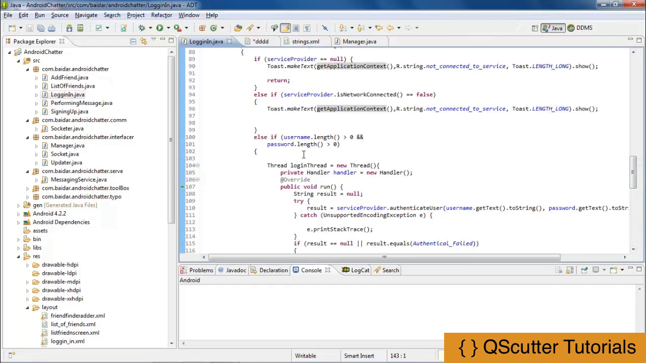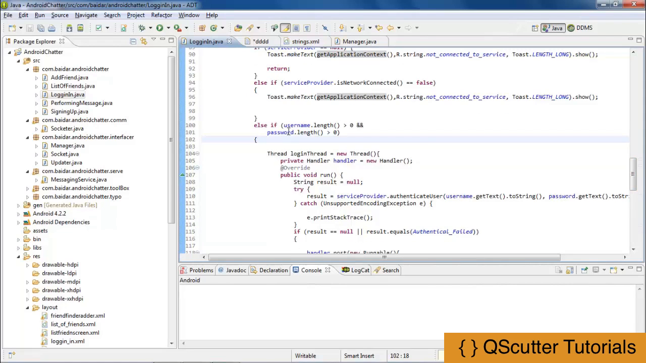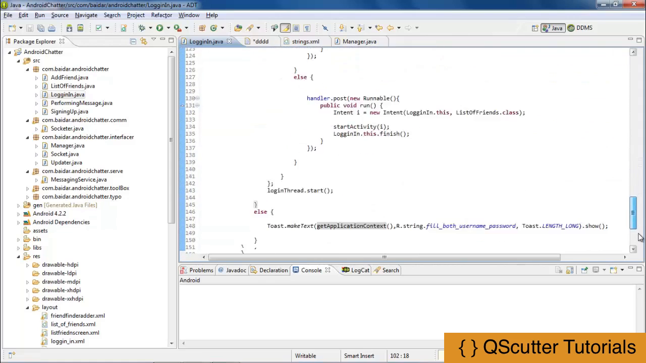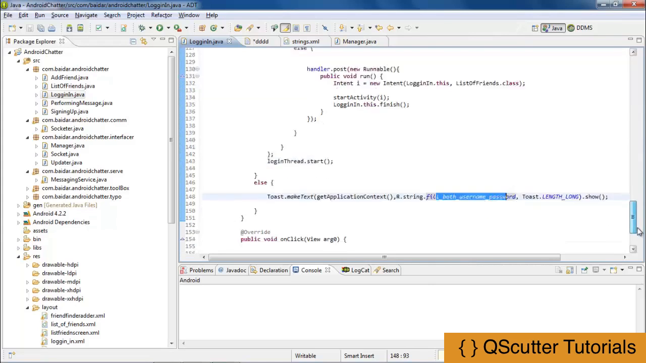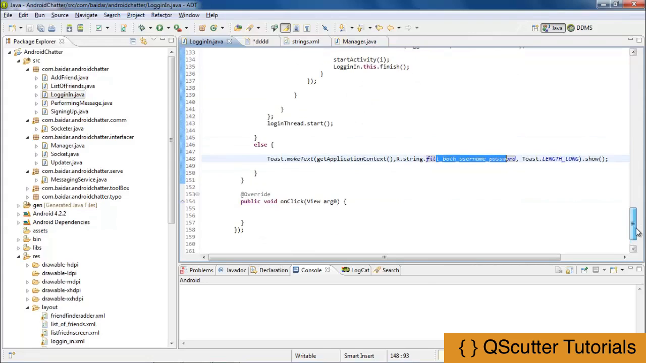So with this else if, I'm going to provide the last else statement: if the username length is greater than 0, which means the user has typed something into the edit text, then do this kind of stuff. But if the user hasn't entered anything, then you're going to give a toast message to them to fill both username and password, and after that you would be able to get along with that.